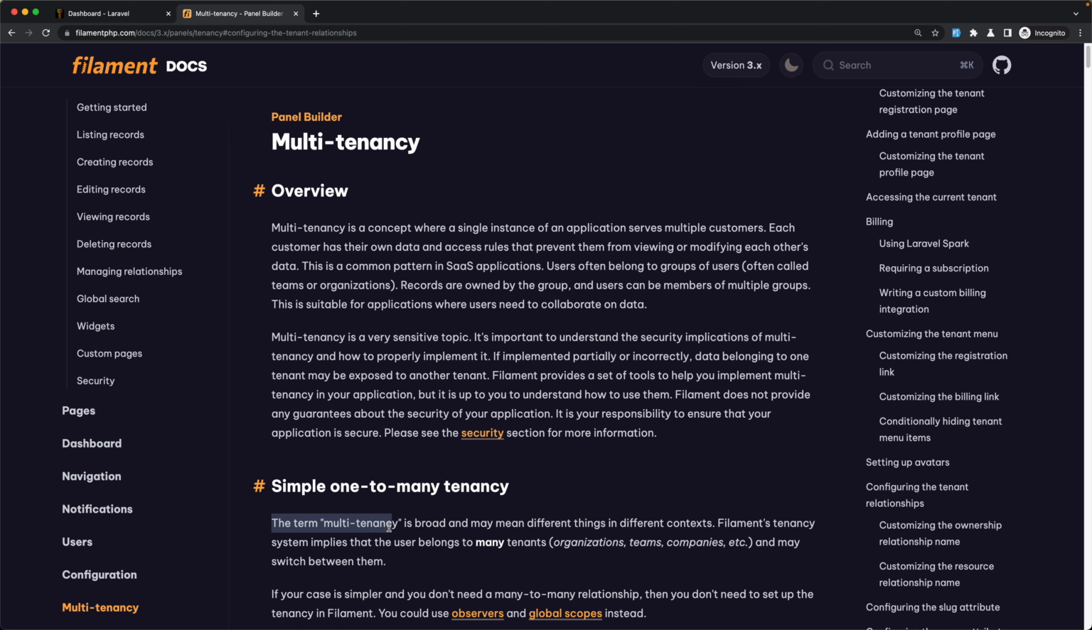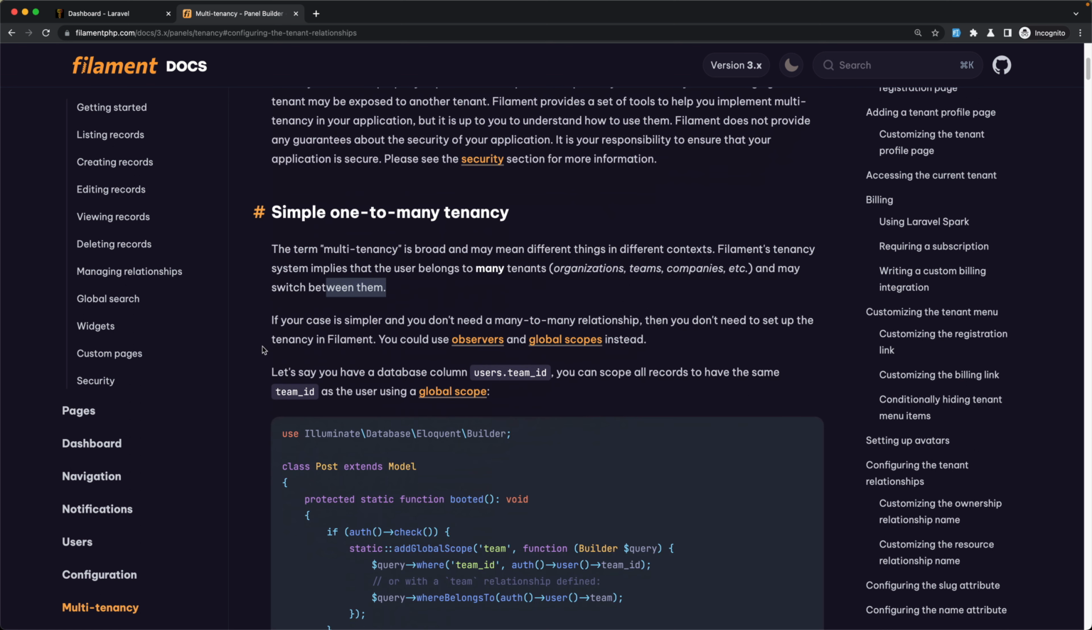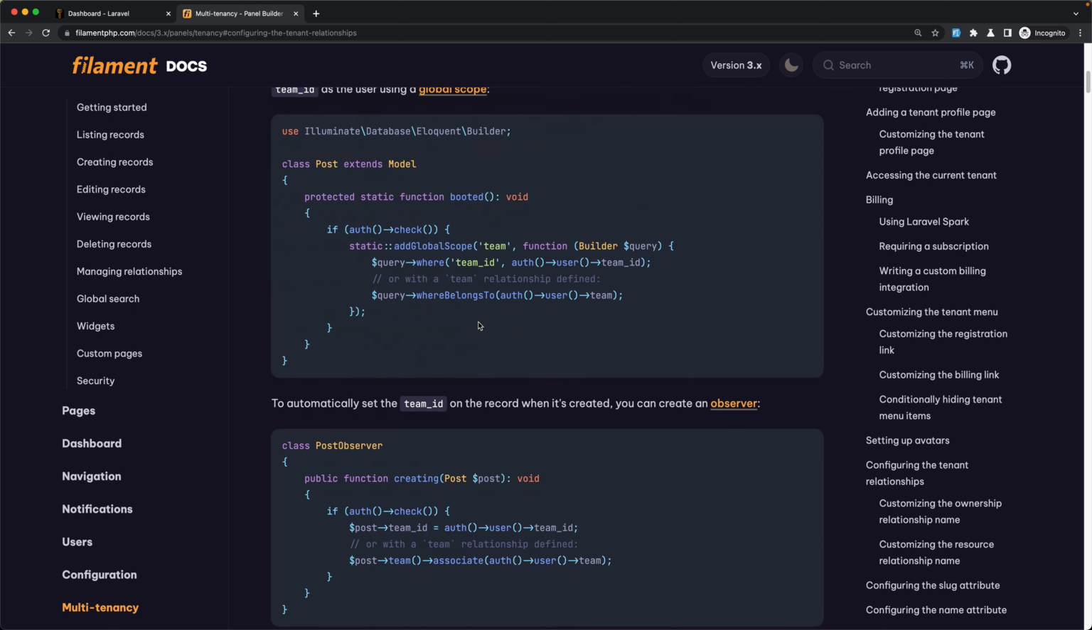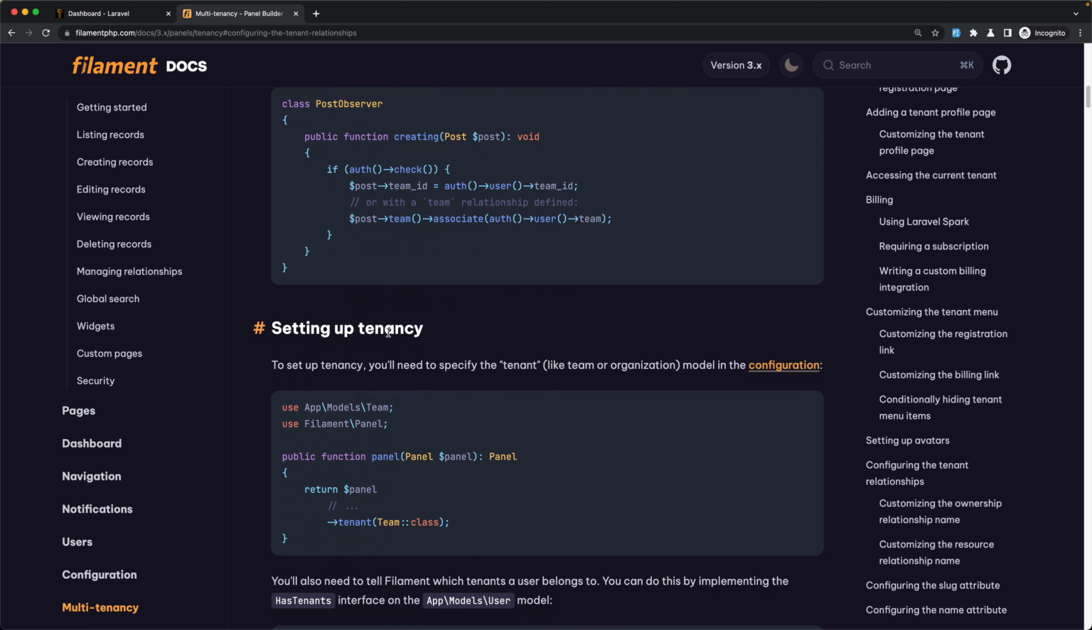The term multi-tenancy is broad and may mean different things in different contexts. Filament's tenancy system implies that the user belongs to many tenants, for example teams, and may switch between them. If your case is simple and you don't need a many-to-many relationship, then you don't need to set up tenancy in Filament. You could use observers or global scopes. Let's scroll down and see the setting up tenancy.